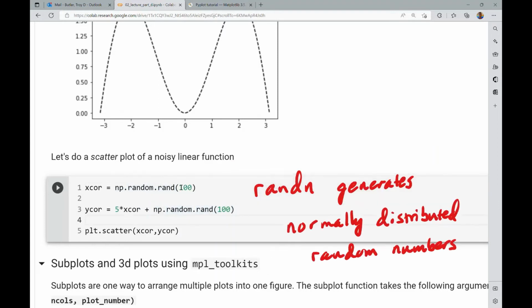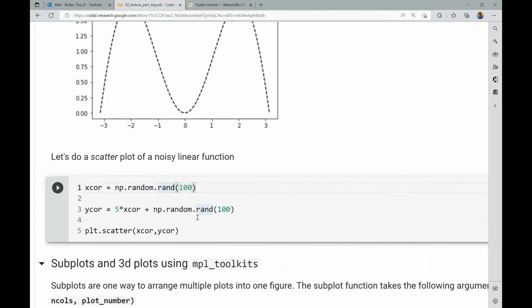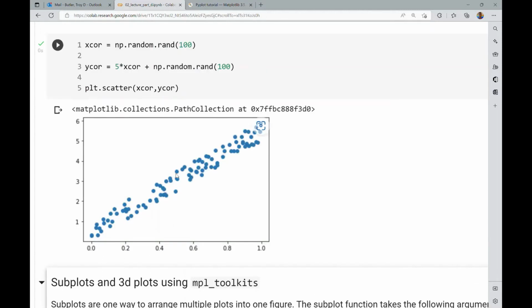That's what rand does. That's 100 uniform random numbers between 0 and 1. And then for y, I'm going to create a line, basically 5 times x, for that scattered random data, and then I'm going to add uniform noise to it. And I'm just going to use plt.scatter and give it the x data and the y data, and then I'm going to create that scatter plot.